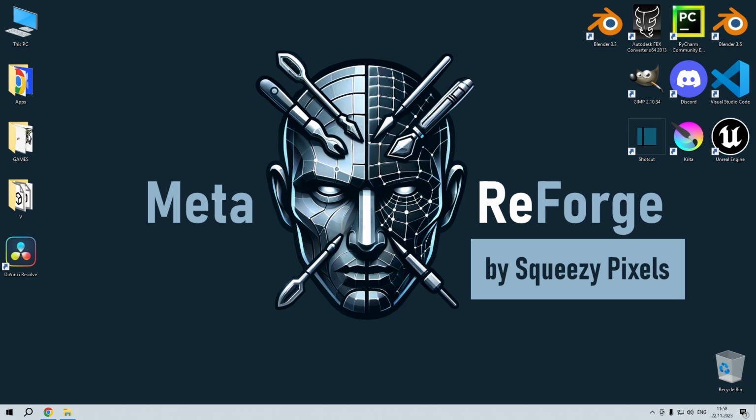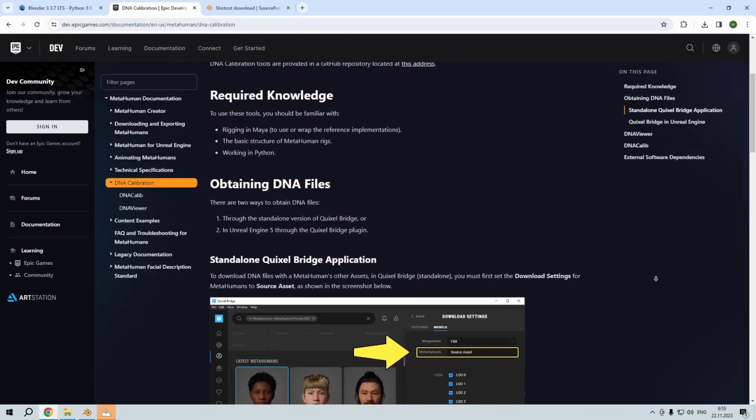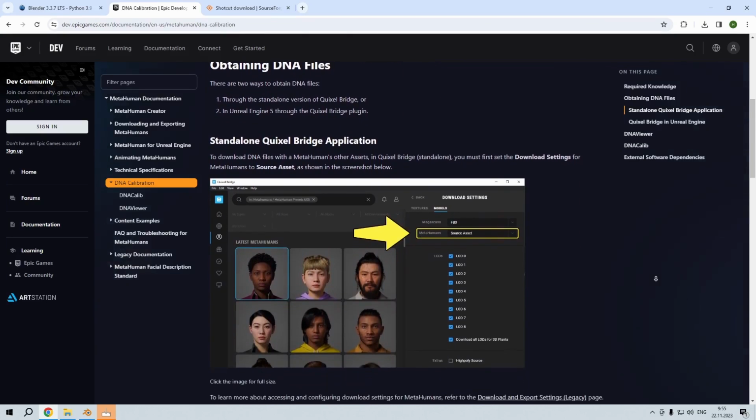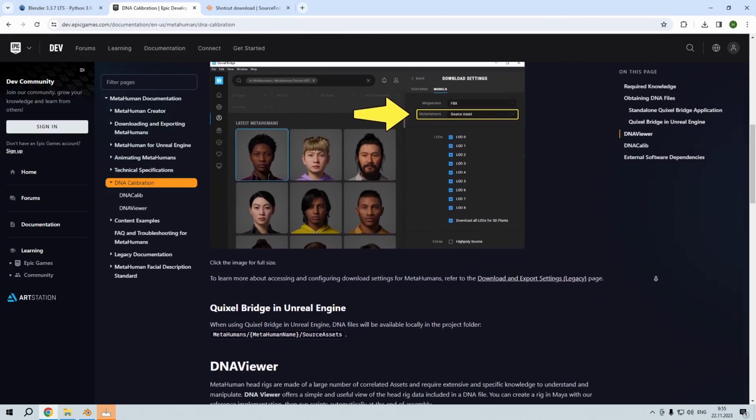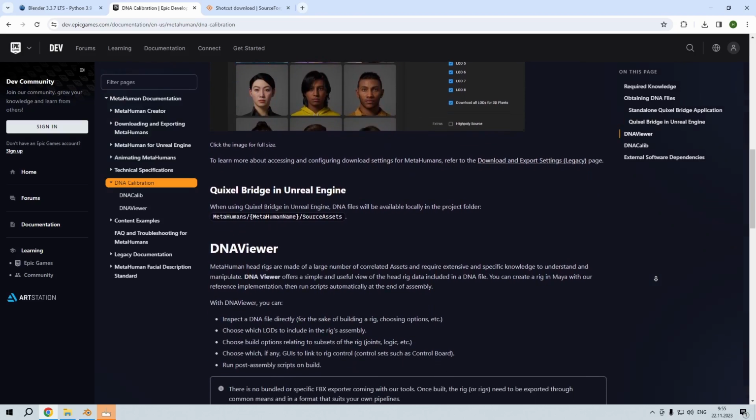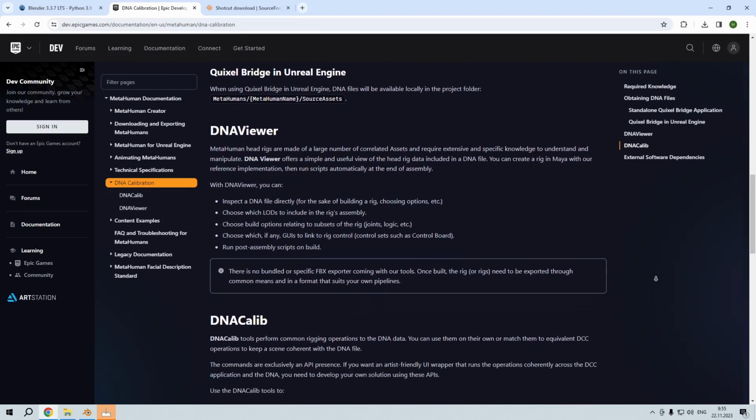So let's get started. The basic installation of MetaReForge is no different from installing most Blender add-ons. However, to access all the features of the add-on, it is necessary to link it to the Metahuman DNA-Calibration library. This library allows us to interact with files of Epic Games' proprietary DNA format, which greatly influence Metahuman facial animations.